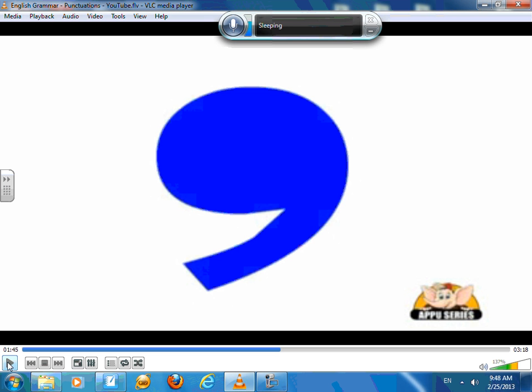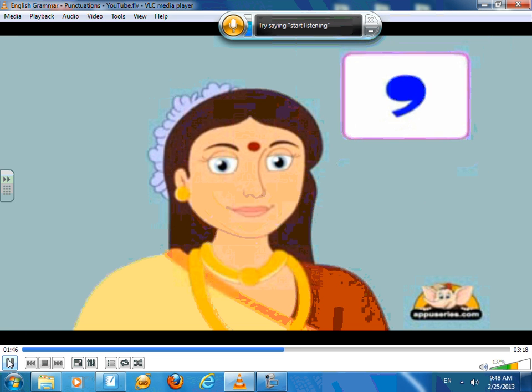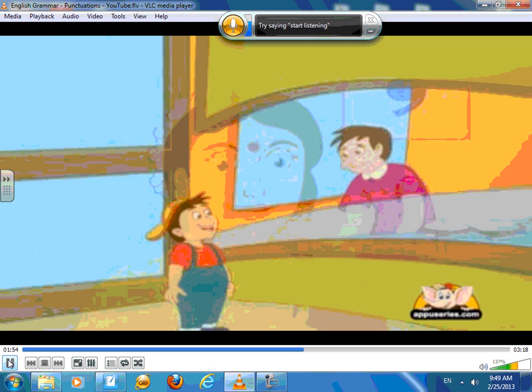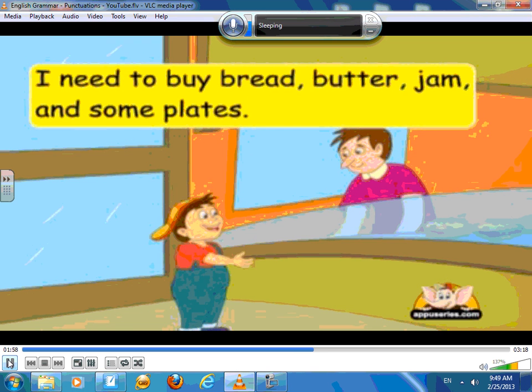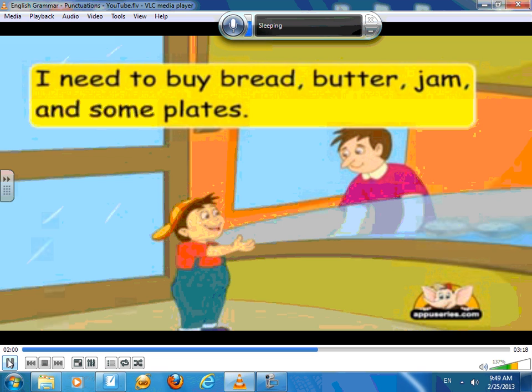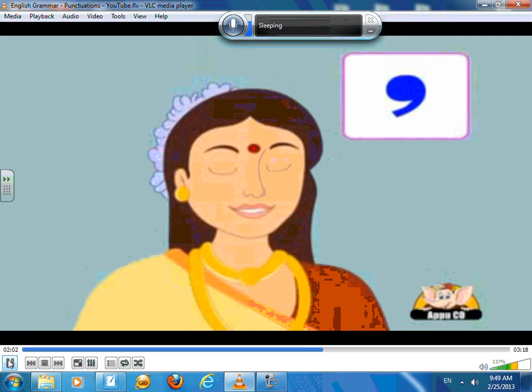Now let's hear another punctuation mark. Use a comma to separate items in a series and when we need to add a pause in a sentence. For example, I need to buy bread, butter, jam, and some plates. Did you notice the pause after each comma? there are a lot more ways to use commas.